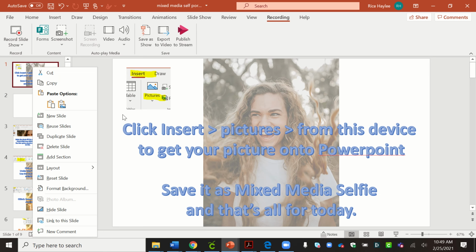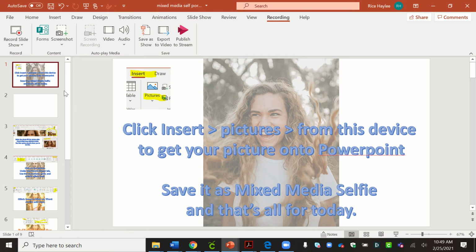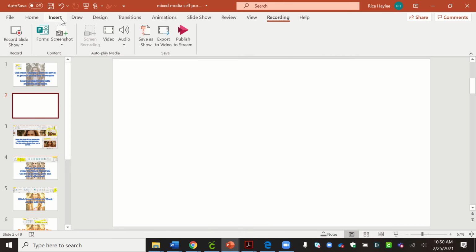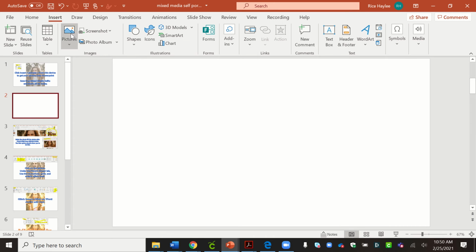So first thing you're going to want to do is insert the picture that you saved onto your computer. It should be in your photography folder. This is the self-portrait that you took from one of the last 2 self-portrait assignments. So you're going to put that onto a PowerPoint slide. You can do that by clicking Insert, Pictures from this device.